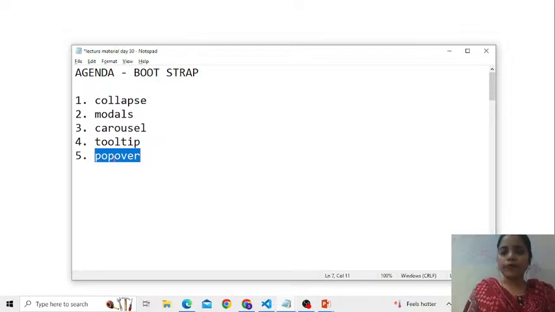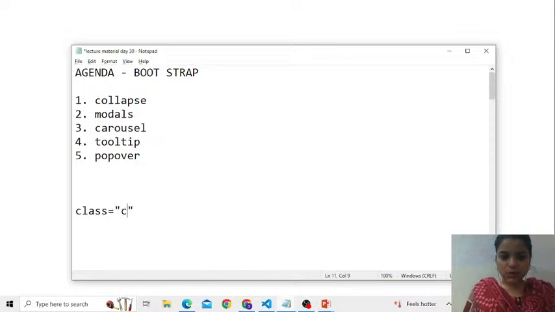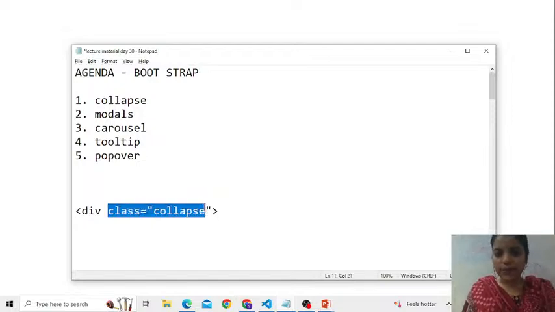So let's start one by one. We'll be starting from collapse. Collapse is a feature, an inbuilt class provided by Bootstrap to hide or show a particular element.